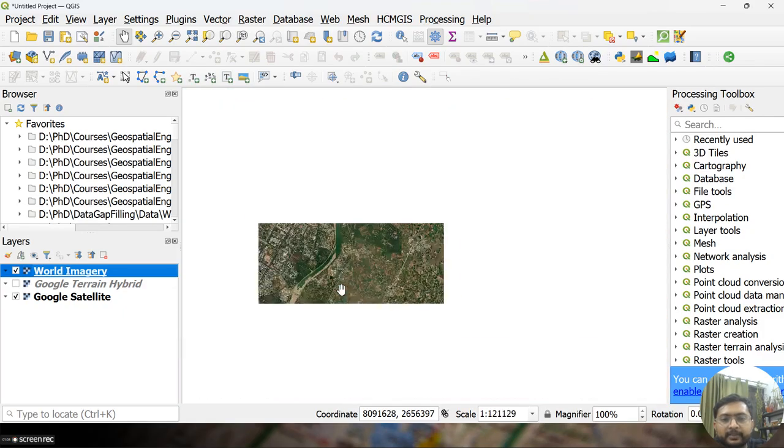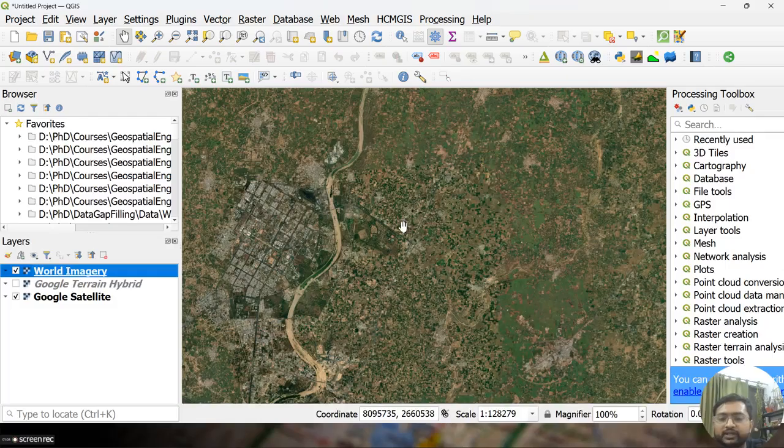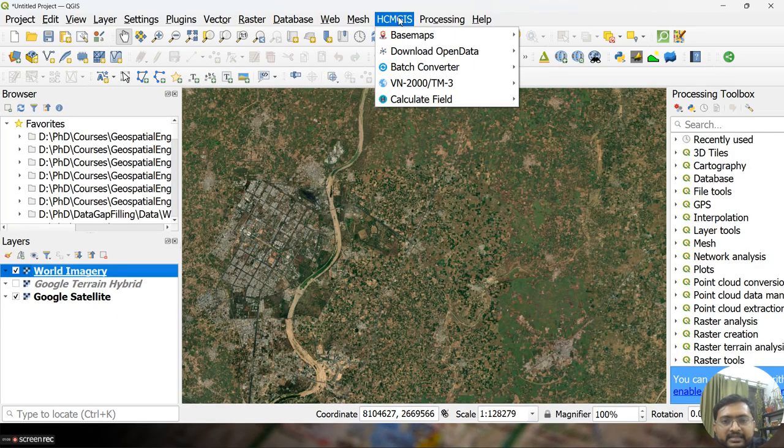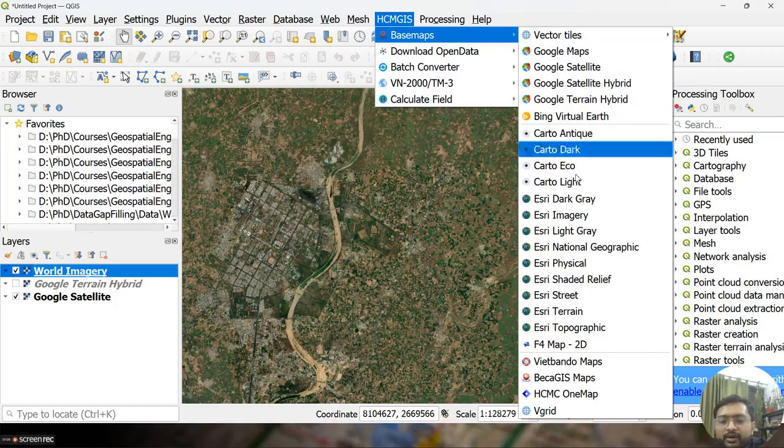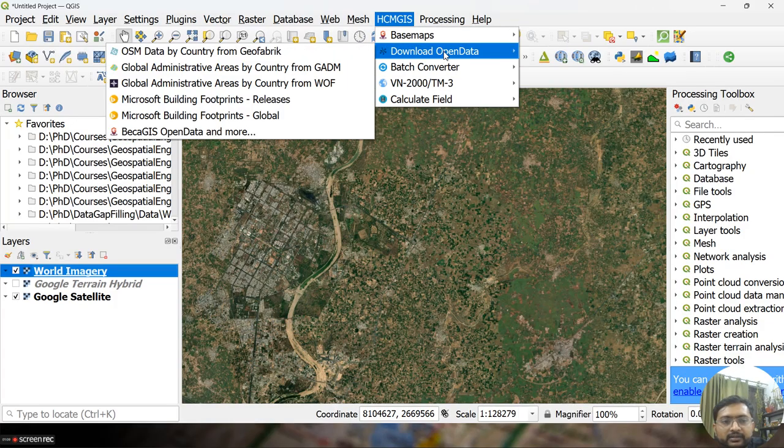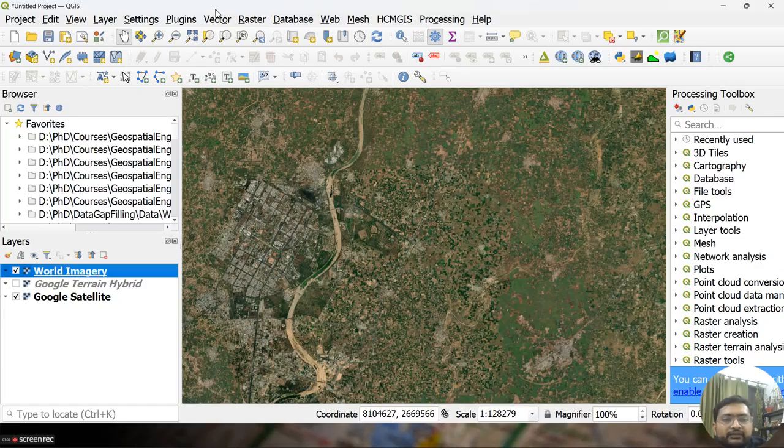So whatever data you put into your QGIS, if you want to see which area that data is from, then you will use these particular plugins. These are some of the other plugins which I have installed in my QGIS. If you are interested, you can install them as well. Once you start learning, you will get to know which are useful for your work. For base maps, I also recommend HCMGIS, which has a large number of base maps available.